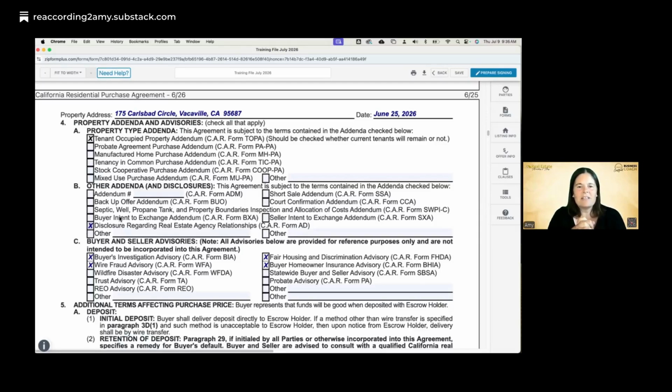Okay, all advisories below are provided for reference purposes only and are not intended to be incorporated into this agreement. You have your buyer's investigation advisory. That one actually only has signature lines for your buyer. Your wire fraud advisory, there's signature lines for both buyer and seller, but because it's an advisory, if our buyer signs it, seller doesn't necessarily have to. Wildfire disaster advisory, trust advisory, REO advisory, fair housing and discrimination advisory, buyer homeowner insurance advisory.